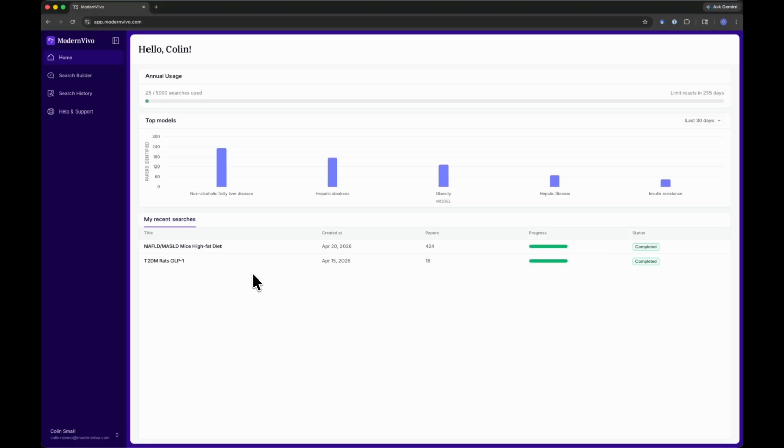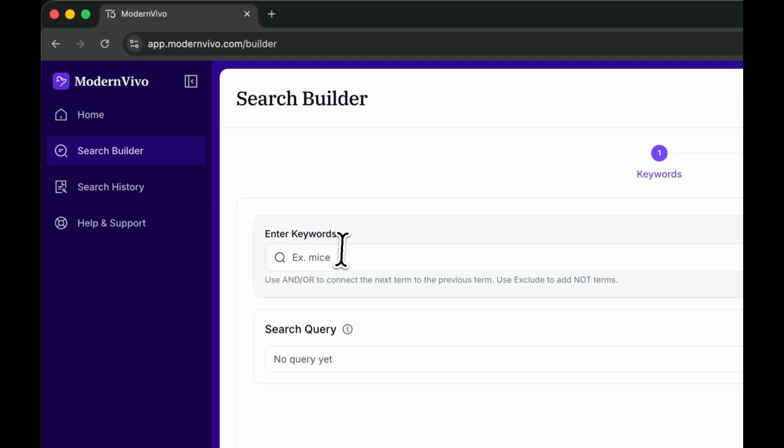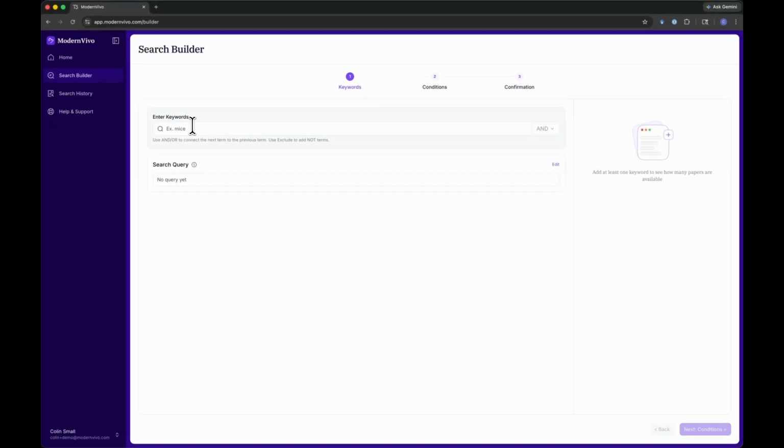Let's say we want to run a search for type 2 diabetes mellitus using GLP-1 drugs, but in mice instead of rats. First, we'll navigate to the search builder in the navigation bar. We've built the search builder to function similarly to Google Scholar, PubMed, and other keyword-based search tools that you've used in the past. We can click the Enter Keywords box and type in our keywords here.